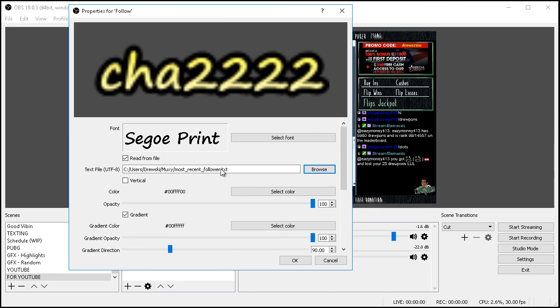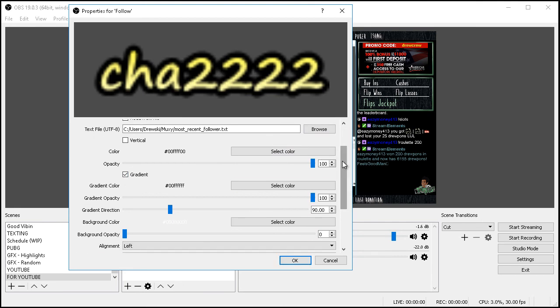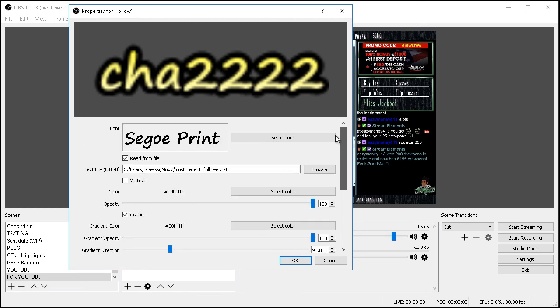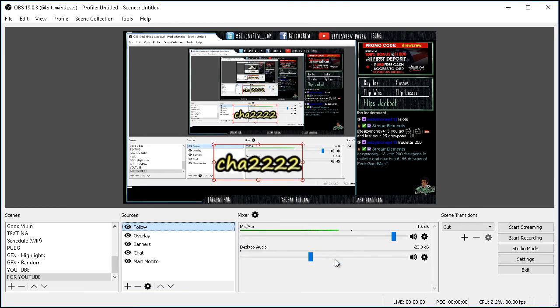It would put the destination so it knows where to pull it from. And then you can mess with the color of your font. You could do a gradient, and so on. You've got some options here, basically just to change how you want your font to look. You would hit OK. I'm going to hit cancel because my settings are where I want them. And then it would pull whenever you get new followers.